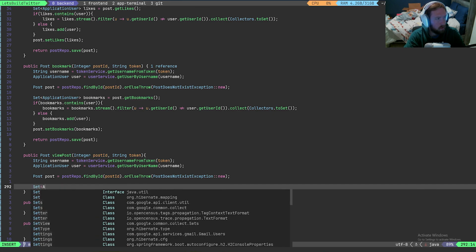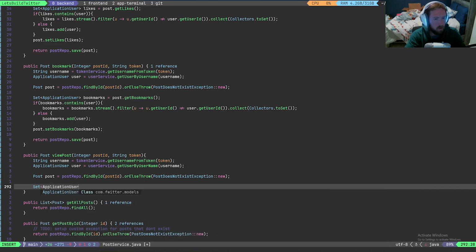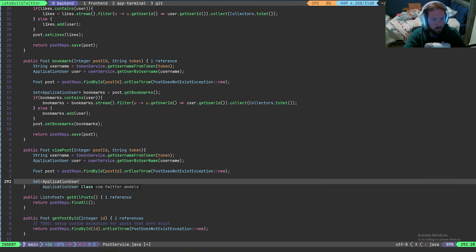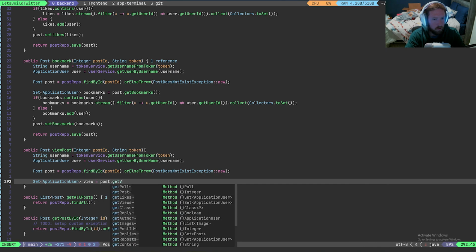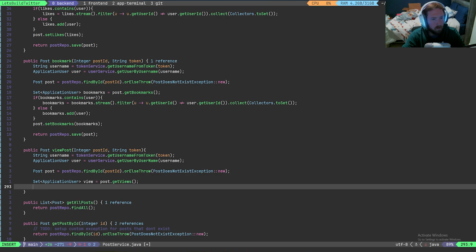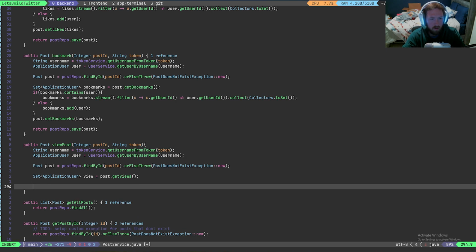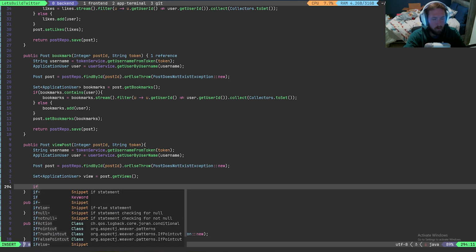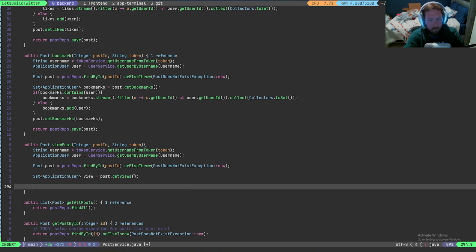So we're going to say Set<ApplicationUser> views equal to post.getViews. Now this one, once you go on the views list, you're not going to be taken off of it, and we want to make sure that only one view per person, basically. So we're going to put the application user in there, and that's going to be it. We're also going to do some safeguards on the front end so we don't just spam it over and over again. We'll see that in a second.